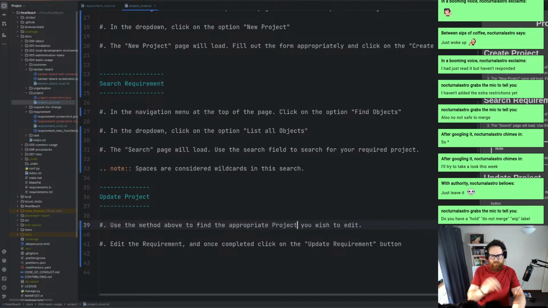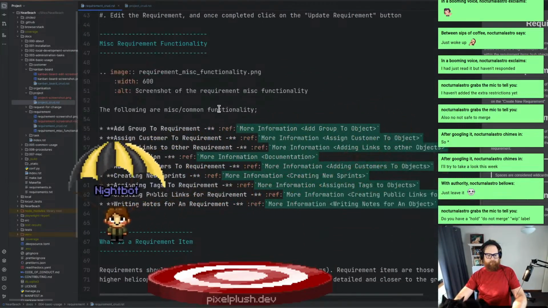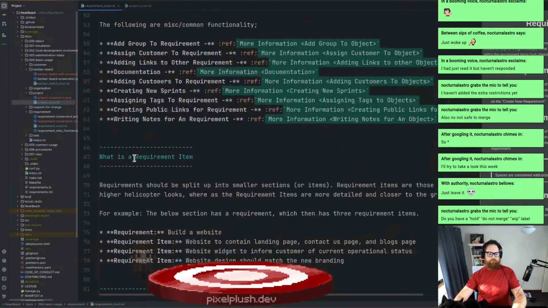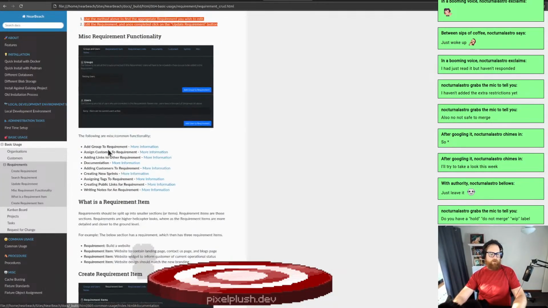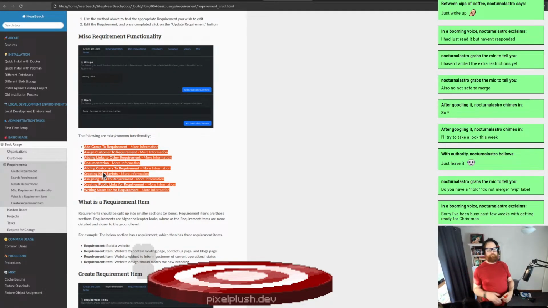All right, project, which edit, and then click the project button. It's too simple. With the MISC requirements functionality, ooh, all right. Add groups to requirement, more information, more information. Ooh, I definitely want to do something like that. And then we definitely want to do what are the requirement items and so forth like that.